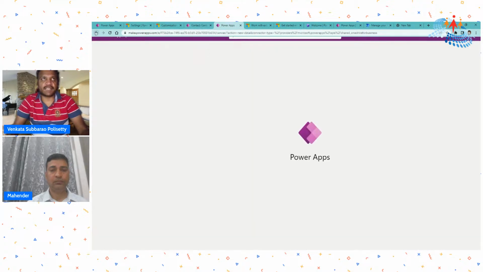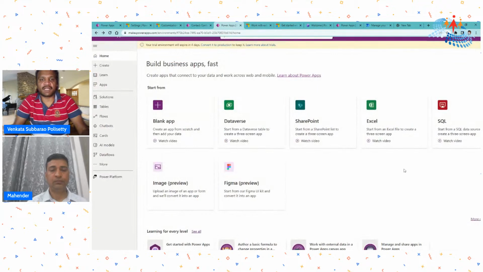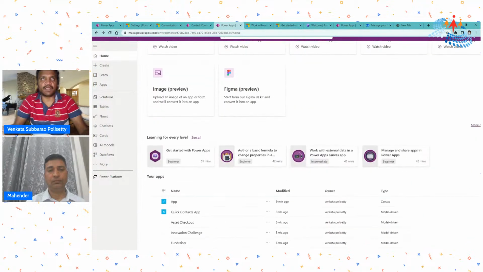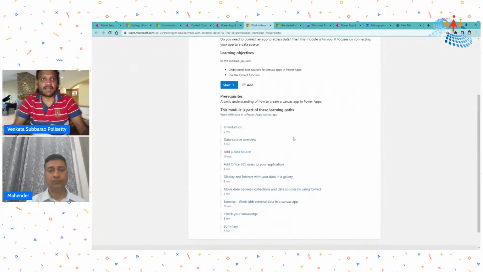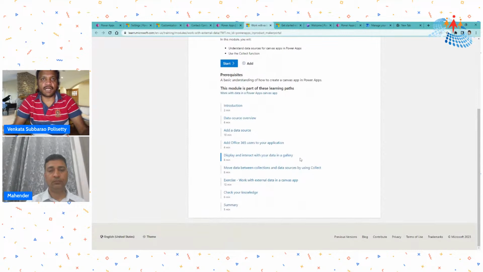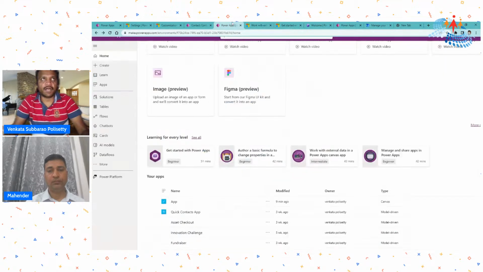But in case you want to perform any other external integrations with your apps, then we can go with working with external data, where you can have all these details. So don't worry, we will be going into deep dive sessions on how to do all these things.